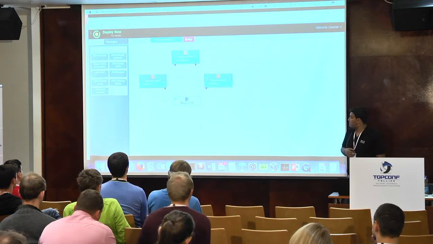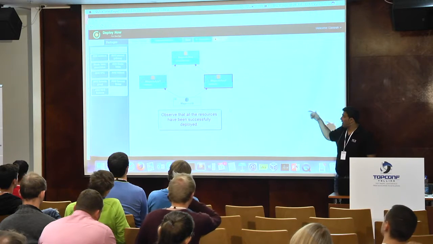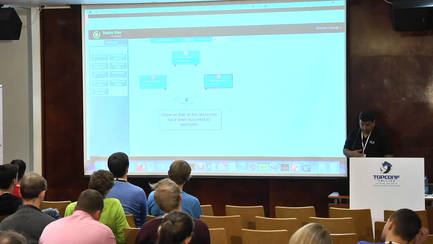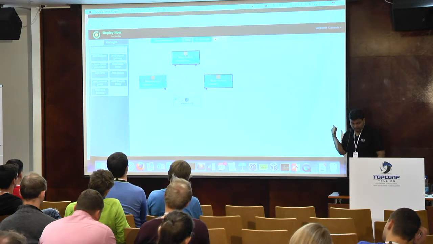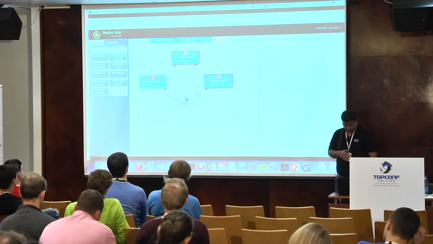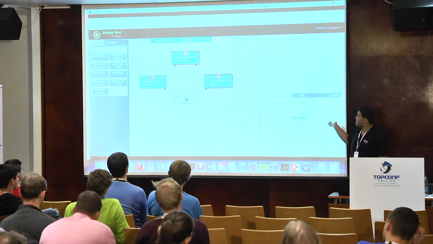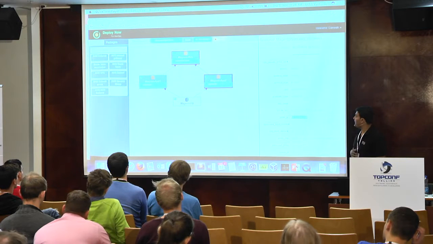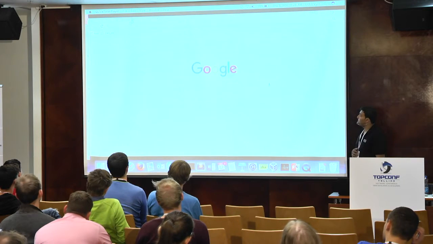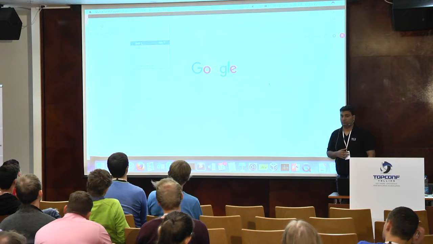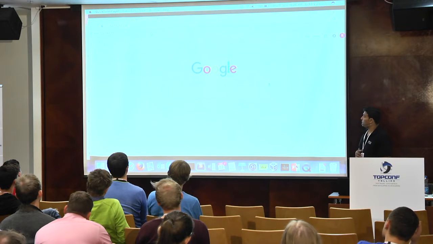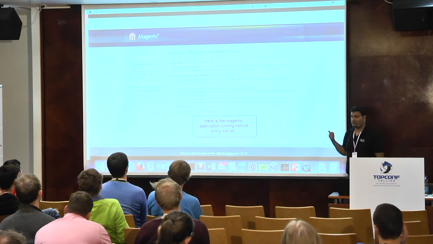Once all that is done, you can directly access the URL. It will be under the configuration tab. In the resource details, you can check the IP address. You can take that IP address and paste it in a browser. My app is ready.